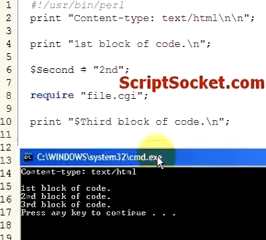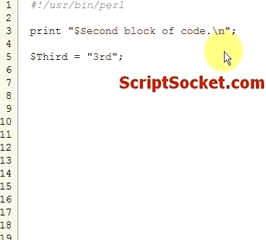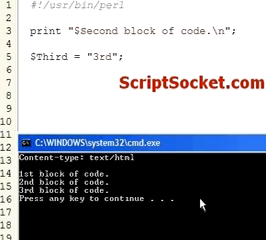And there we have our first block of code, our second block of code, which comes in from our required file here. We have our variable called third that gets put into the script, and we get printed out third block of code.